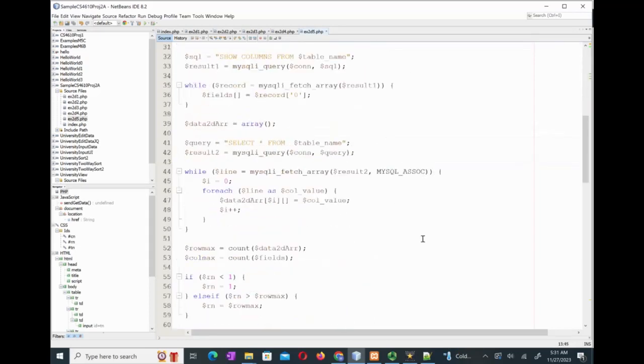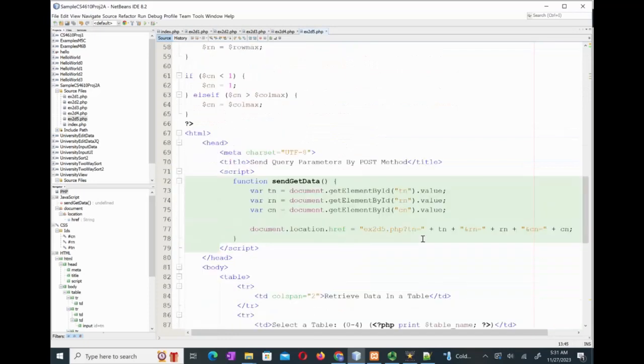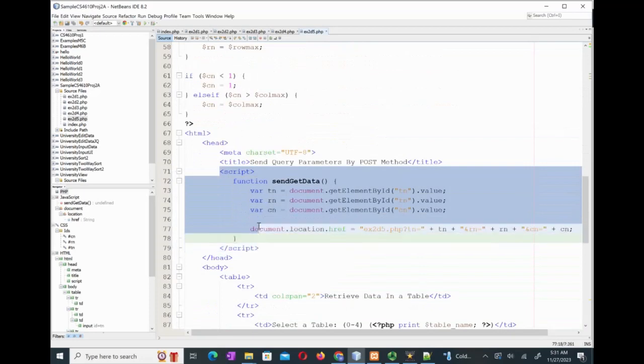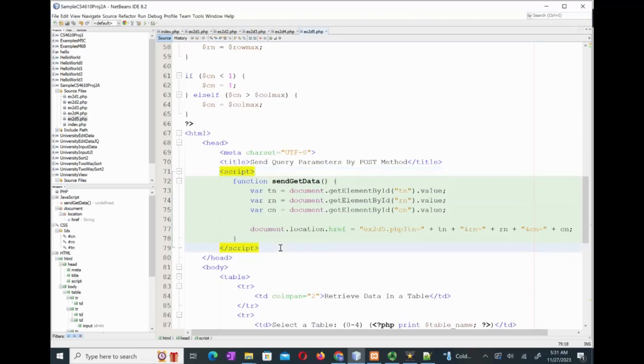Other than that, the next change: I add a JavaScript function. Here is the definition of the JavaScript function. Let me explain this function later. Let me first go through the other relatively easy parts. Then at the end, we get back to this function.